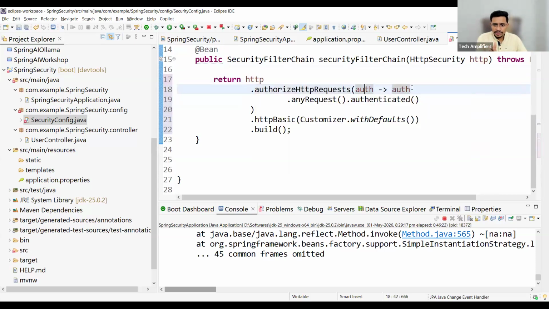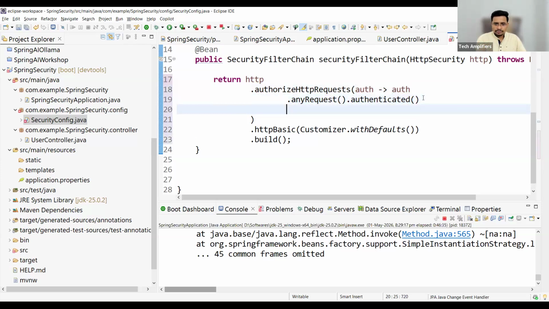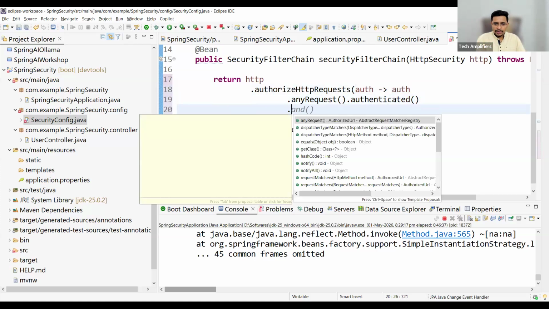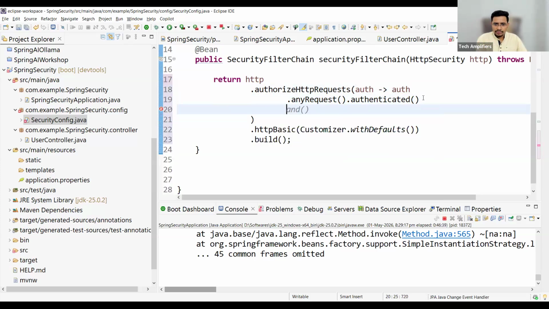And it is taking this parameter. If any authentication request comes, we are going to authenticate, which means we are going to stop that request. Now here, if I want to implement something.